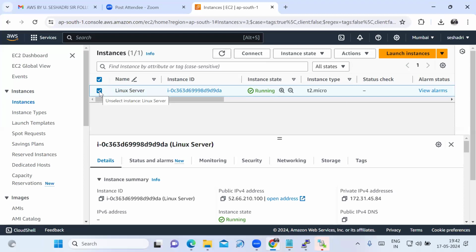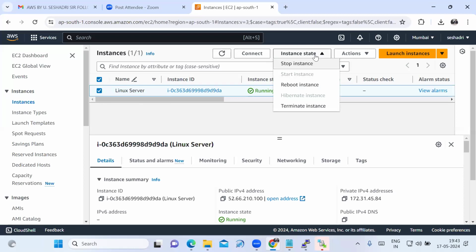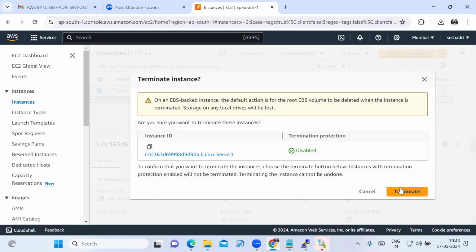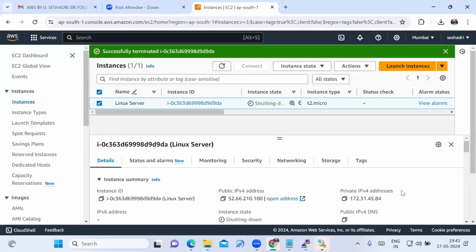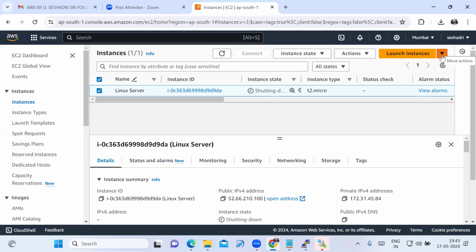Fine. So friends, my suggestion is after completion of your practice, we have to terminate it. Terminate means the server is completely removed from the Mumbai region data center. On the next day, if you want to do your work, you have to go from the beginning step to the ending step so that your practice is perfect. So I'm terminating: select the instance, go to Instance state, terminate instance. Click on the terminate option. First it is shutting down and then terminated from the Mumbai region data center, right?